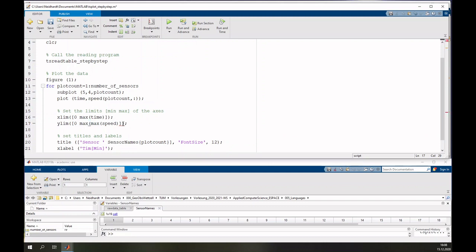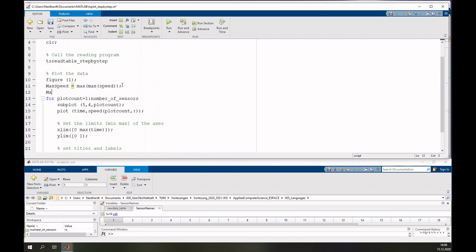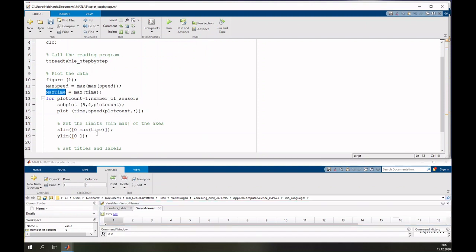And what we get is now a version where we have the maximum values defined for all of the parts. To speed the run up a little bit, we can calculate the max speed here, so that we don't have to do the calculation all the time during the run of this for loop. And we can also define max time here, so that we have it available and just have to call it and not calculate it all the time. And therefore we use max time and max speed.